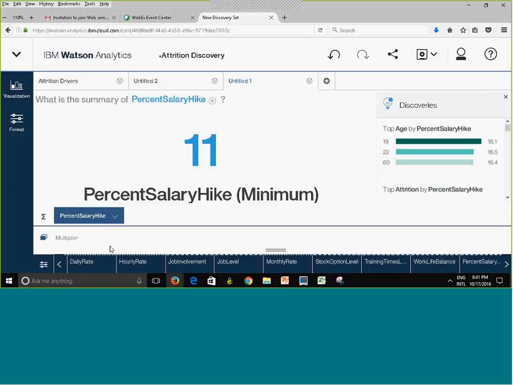Something very important that I want to show you, and here pay attention. There is a concept called multiplier. Let me pick here a categorical variable, and I'm going to pick job role. Suppose that I'm interested to see the minimum salary hike by the job role. This is what I do. I select this and I drop it into multiplier.